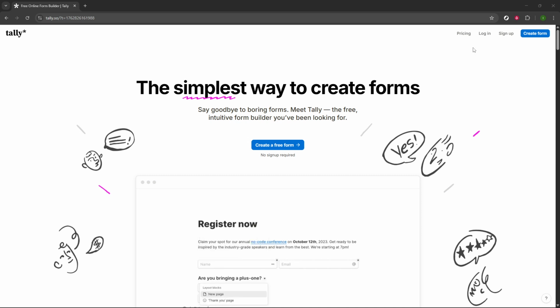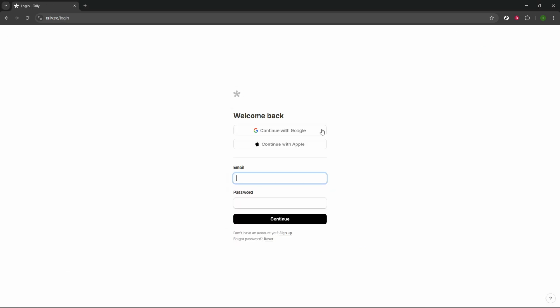Open your preferred web browser and go to the URL for Tally, which is their free online form builder. It's essential to have an account to proceed, so the next step is to log in. If you're not already logged in, click on the Login button prominently displayed on the page. Once you're on the login screen, you'll see there's an option to continue with Google. This is a convenient way to log in as it uses your existing Google account to access Tally without needing to remember a separate password.